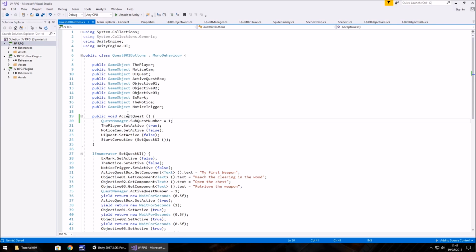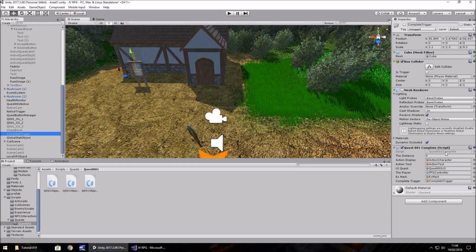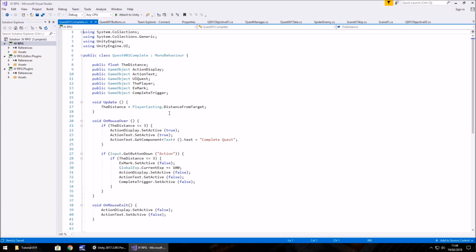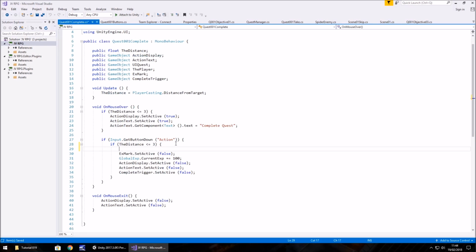We haven't saved that script there, have we? So everything should be saved now. And finally, the complete trigger. We need to reset our subquest number back to 0. So if we go to complete trigger here, and we have quest 01 complete, let's go into that. Once we have pressed all of this and accepted, we can change quest manager subquest number back to 0. Quest manager dot sub quest number equals 0, semicolon, and save.